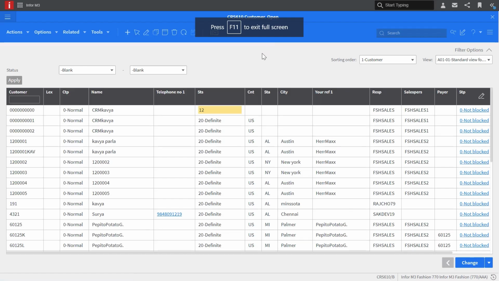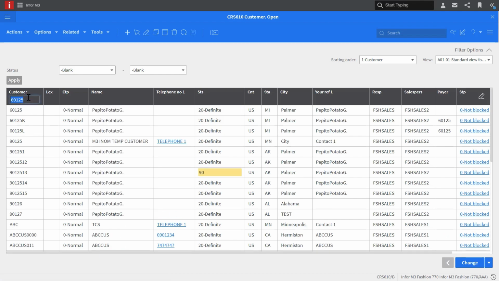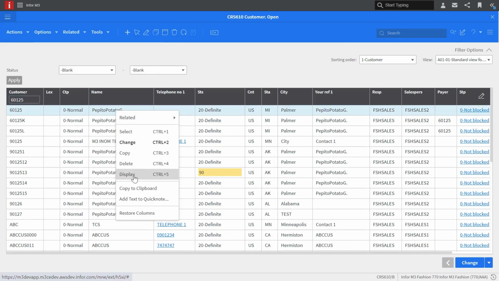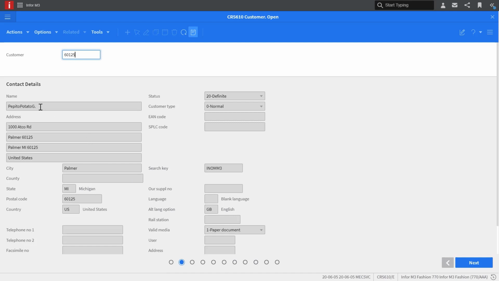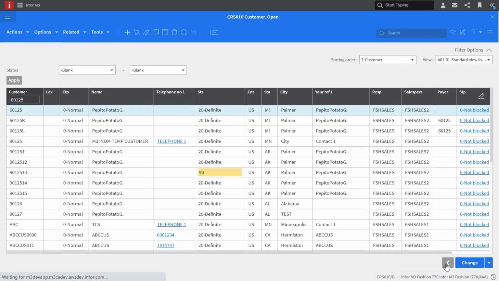All right, now I am in the M3 screen, and let me search for one of the customers with their customer ID. We have this customer here, Pepito Potato G, and we can view the details of the customer. We can see that we have the customer detail information, a unique customer ID, and we can also see the address information. Now let me pull up another record with the same customer name and address, but with a different customer ID.